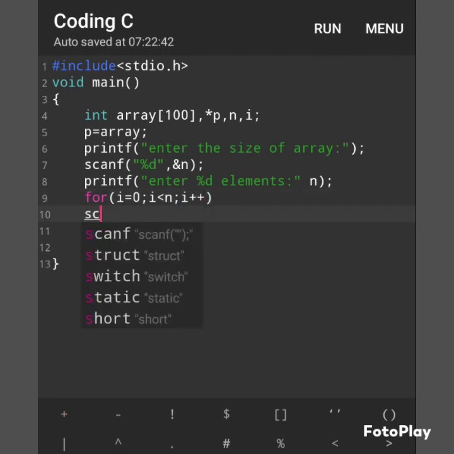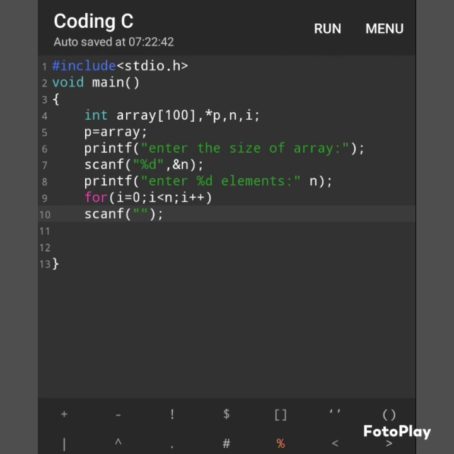So now scan the elements. scanf %d. As I already told you, array elements are allocated contiguously. So the first element address is stored in the p. So I am using p plus i. That means if we increase p by 1, the address will increase by the size of the data type. So here it is the integer data type. The first element address is stored in the p.